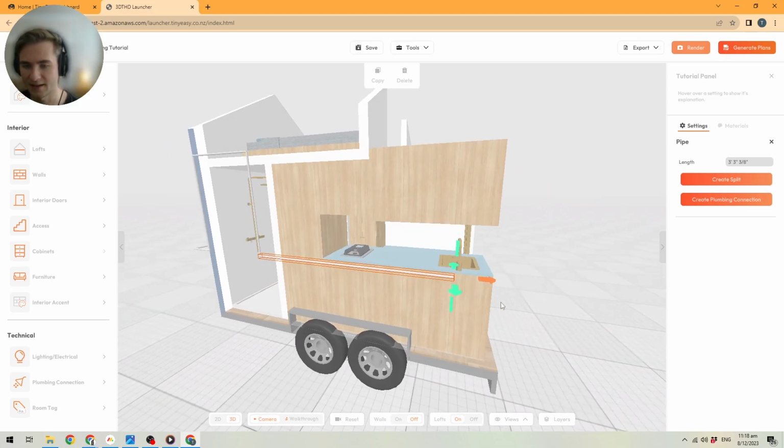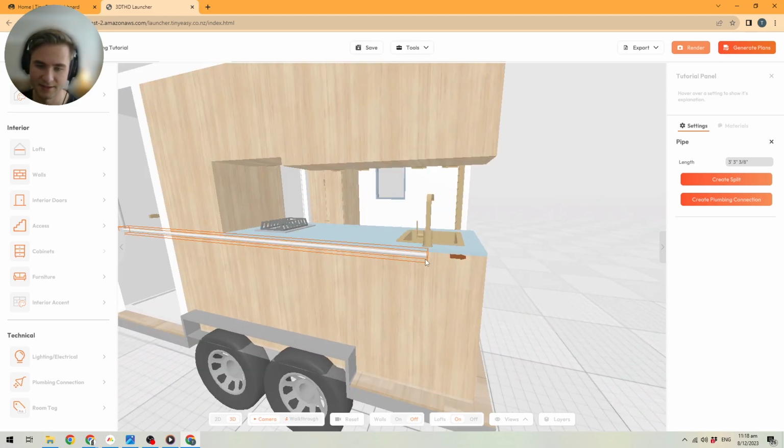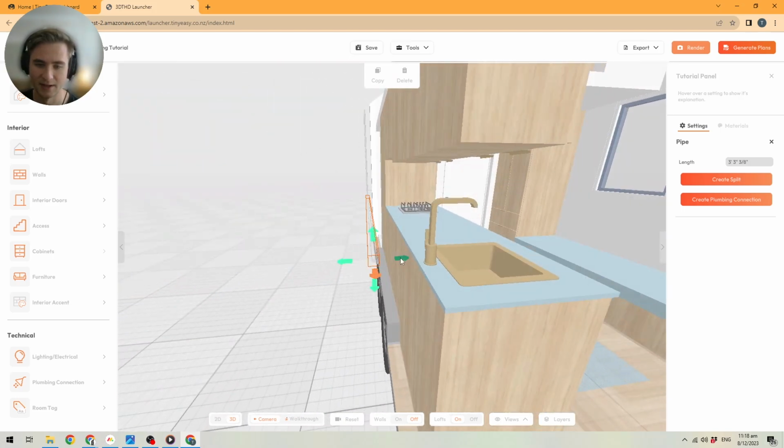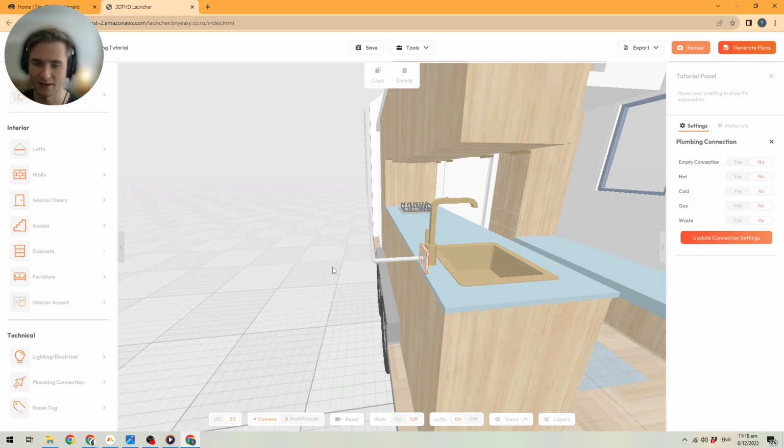the sink over here. We might need to adjust it a little bit so it's just lining up here, and then we'll make a corner bend that goes around like that. Perfect. And now we'll create a new plumbing connection.